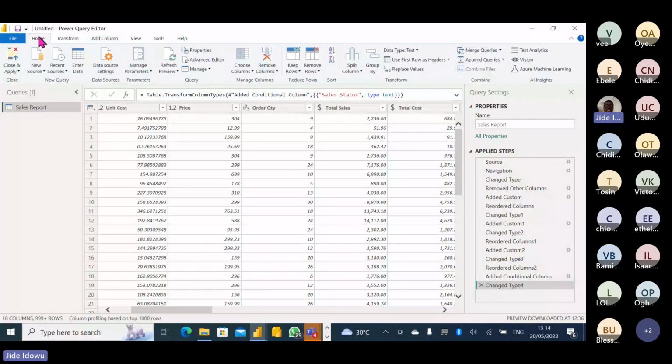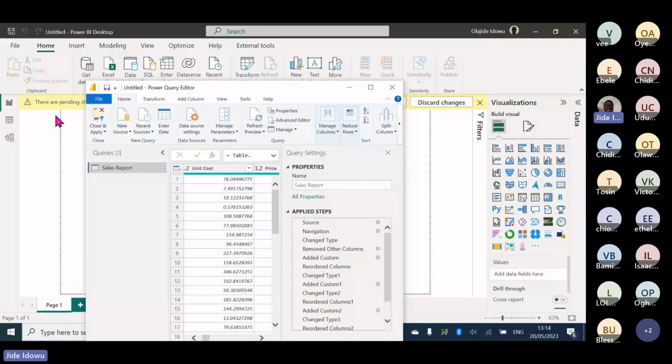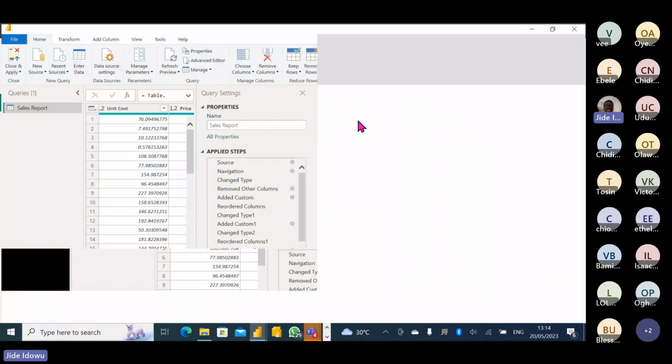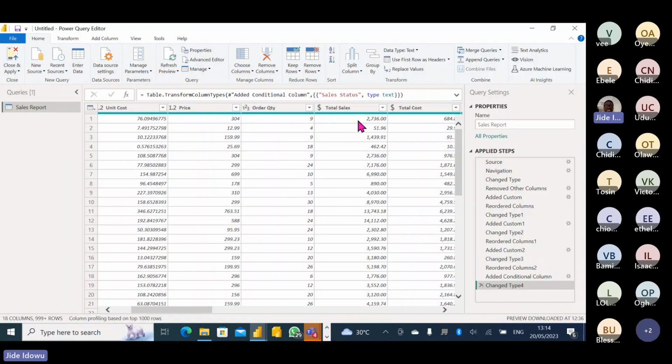I'll stay on Home tab, and I'll say close and apply. When I say close and apply, it's going to close this environment. That means we are done in the kitchen, right? I just minimize so that you see. It will now load it. You're already seeing that there are pending changes in your query. It knows that there is an operation going on in Power Query environment, so it's waiting for it to be loaded. So all I need to do is to say close and apply.